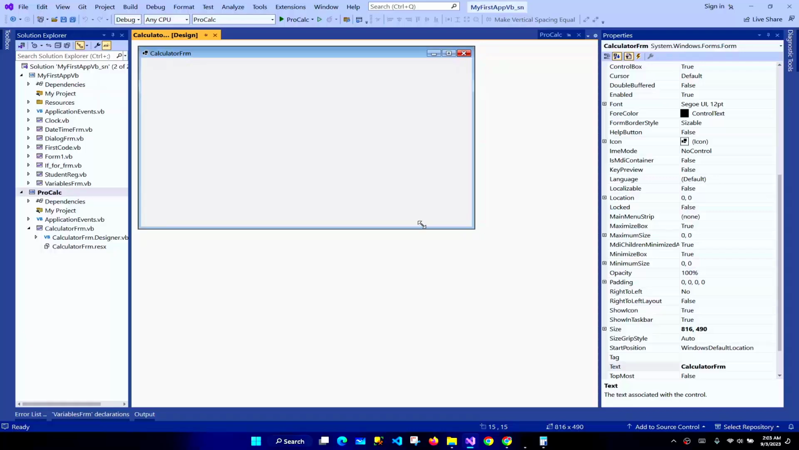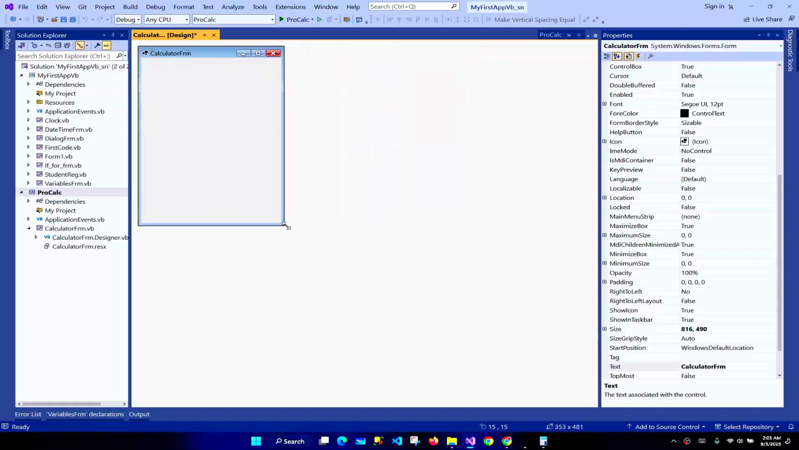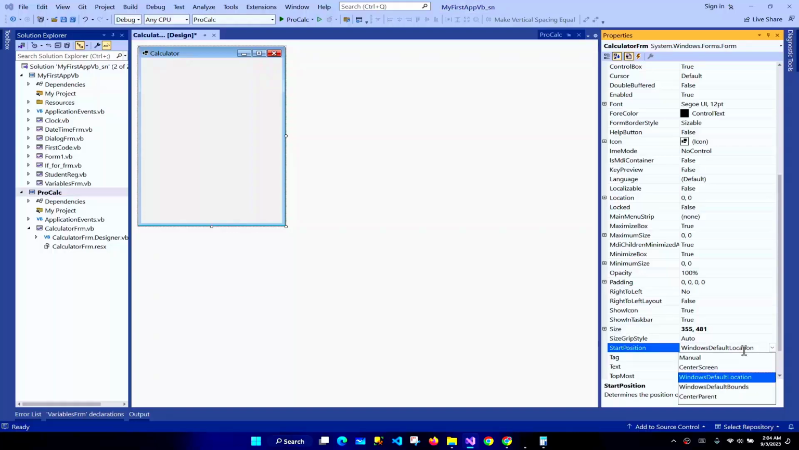So let's select the form and resize it. So this one, come to the properties. And at the beginning, let's write the calculator and set the startup position to the center screen. And after that, if I take a look, I don't want to use the maximize. So let's select the maximize box and make it false. Now I have only the close and the minimize.